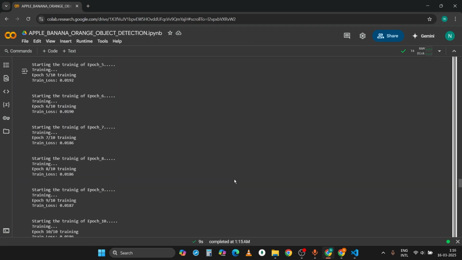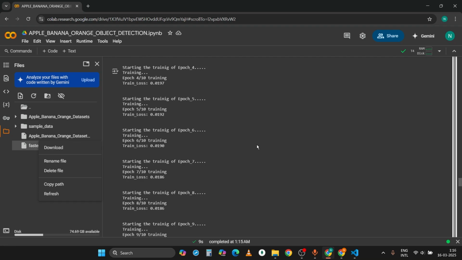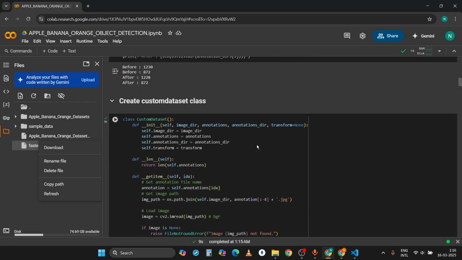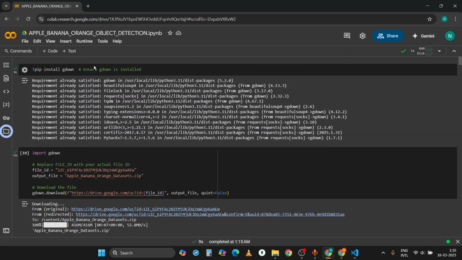So this way we have created our model. Now you can download your model from here, and use this model anywhere you want: on a web app, website, anything, anywhere you can use this. I have explained this whole code line by line so that you get an easy explanation.